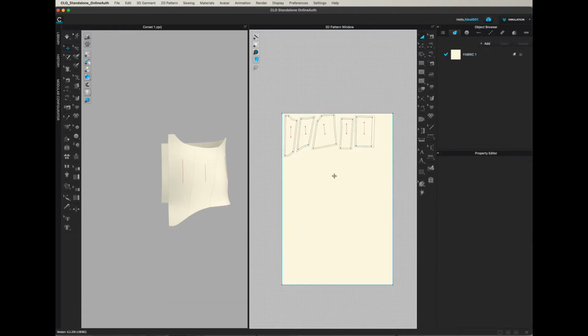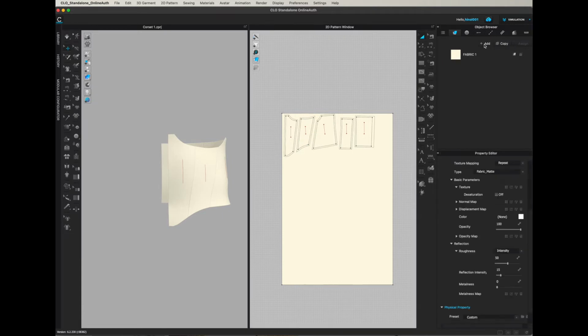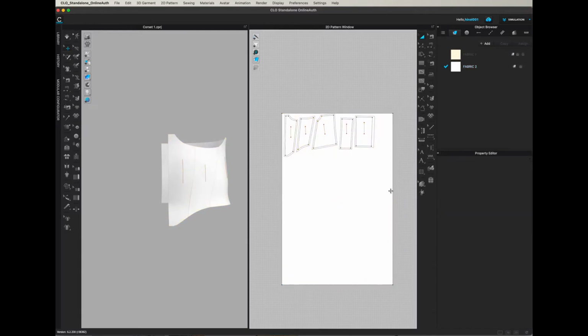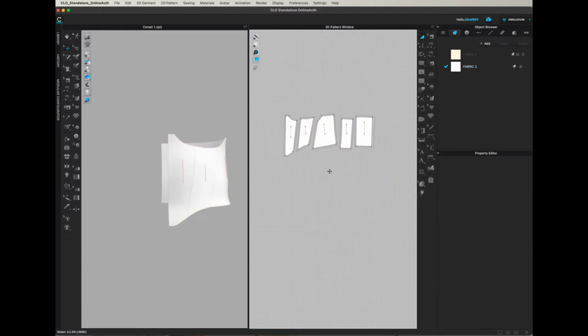So once you have your patterns placed as you want them, the important part to do is to add a new fabric so that way it's white, or you can change your color to white, but you have to make the whole thing white, otherwise it will print your pattern in the color that it is. I delete everything but the pattern so that way it's just the pattern by itself.